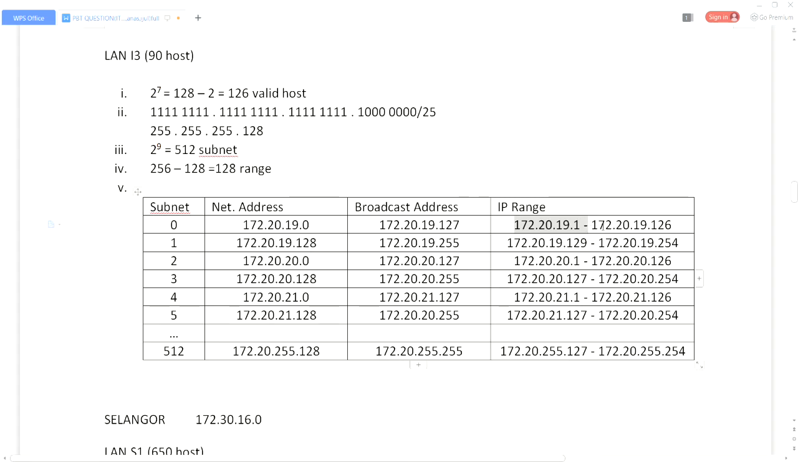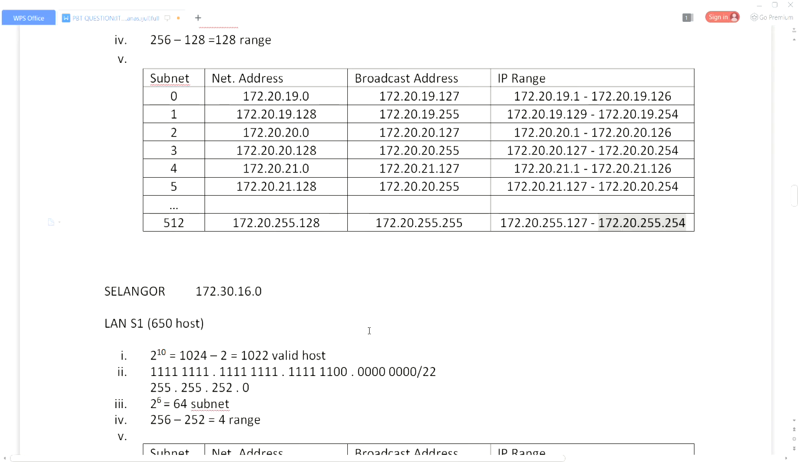IP range of subnet 0 is 172.20.19.1 until 172.20.19.126, and subnet 512 is 172.20.255.129 until 172.20.255.254.